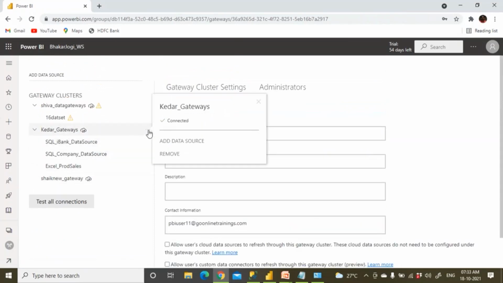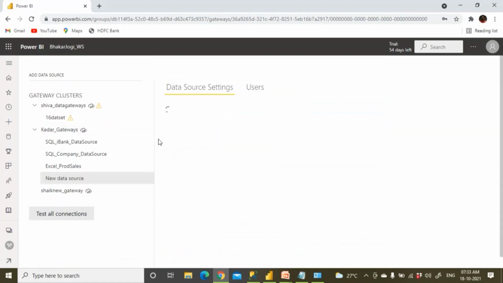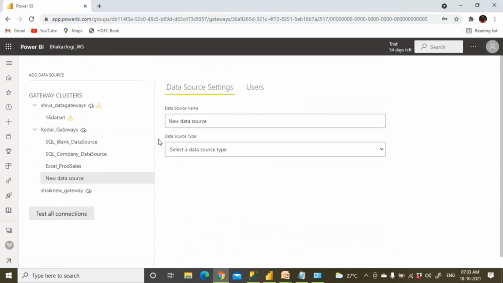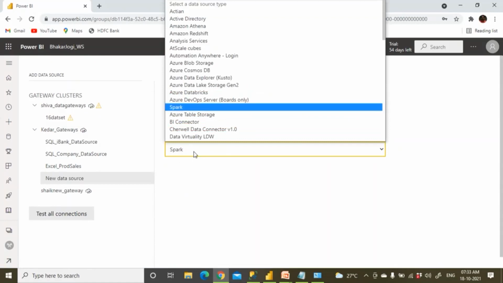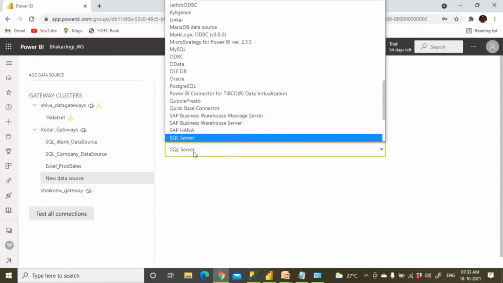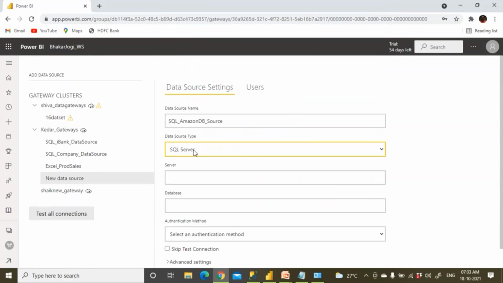For Excel, you need to create one more. What is that? Add data source. This time I have to use SQL Amazon. So it is a DB source or data source, whatever the name is. This time you go to SQL Server: SQL Server name dot or computer name, database name Amazon.